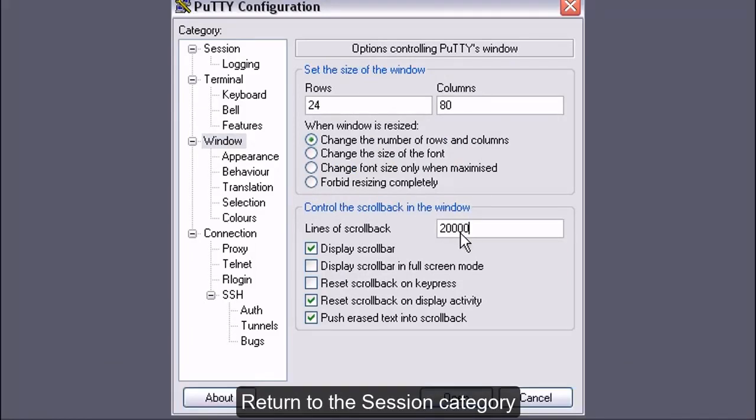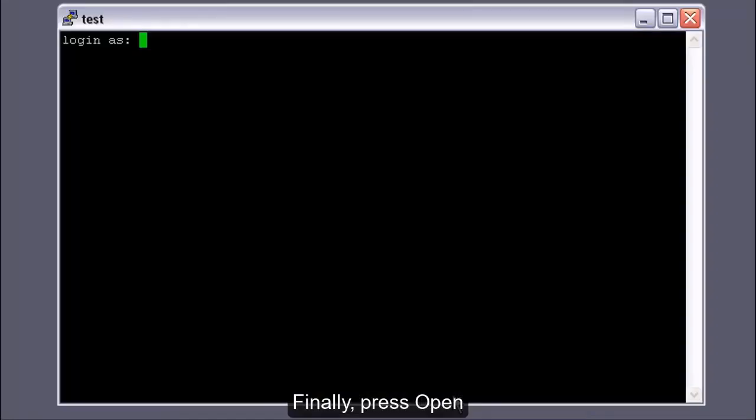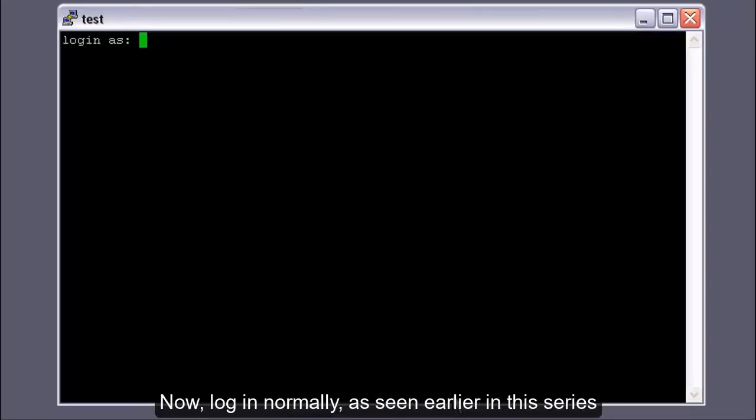Return to the session category. Click Save. Finally, press Open. Now, log in normally, as seen earlier in this series.